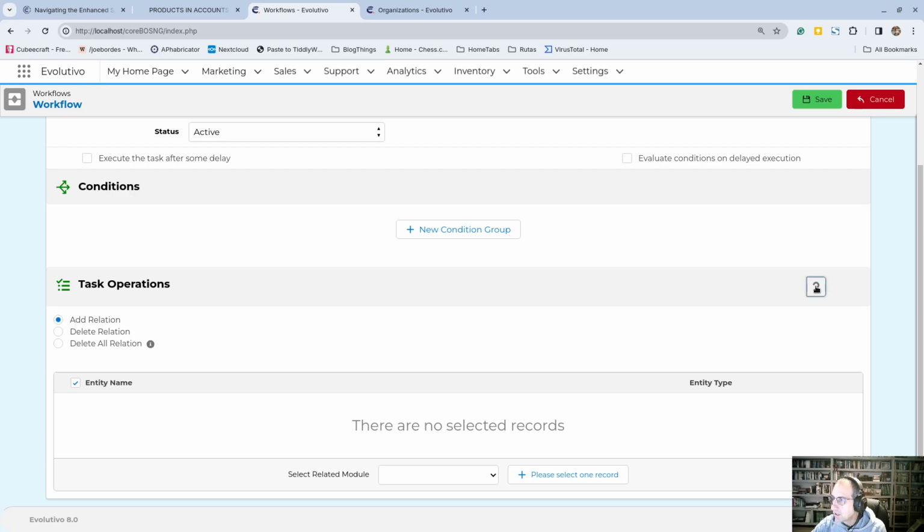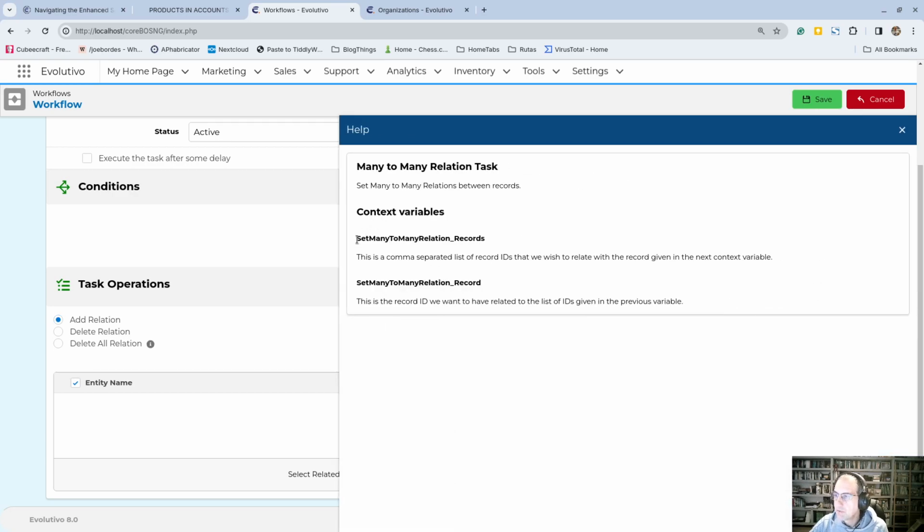Well, that comes in handy here. We have these variables, set many-to-many relation records and set many-to-many relation record without the plural. The idea is that if I set these variables, then this workflow task will read the values that it has to relate from these variables, instead of operating on the record that's triggering the workflow and relating with the ones that I have picked here. So we have to set these two variables. Okay, I'm going to copy this one.